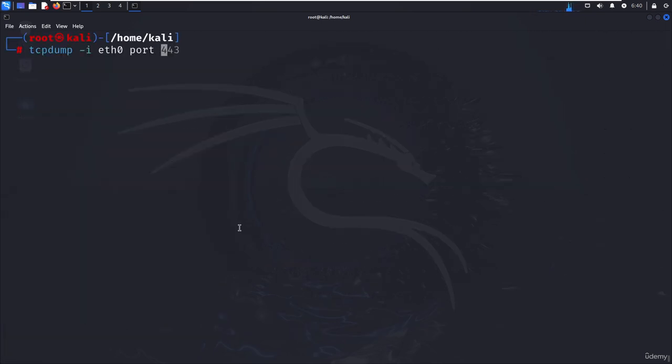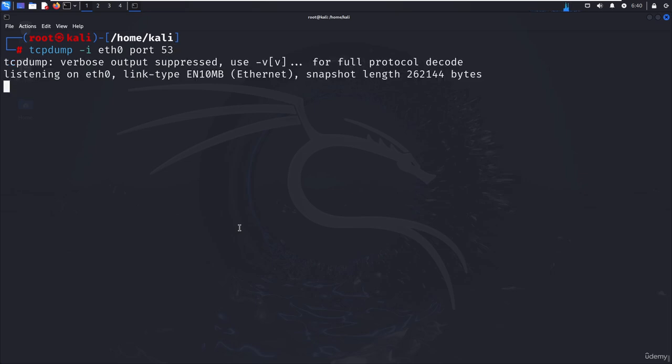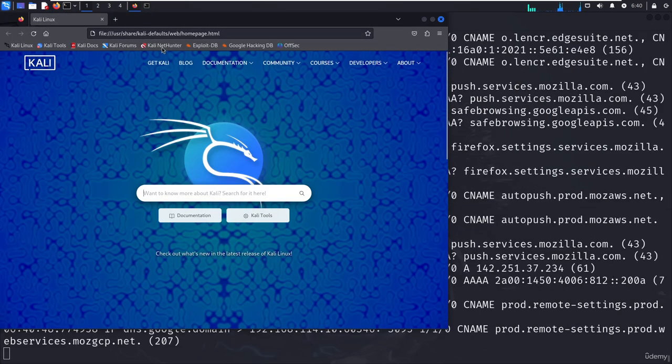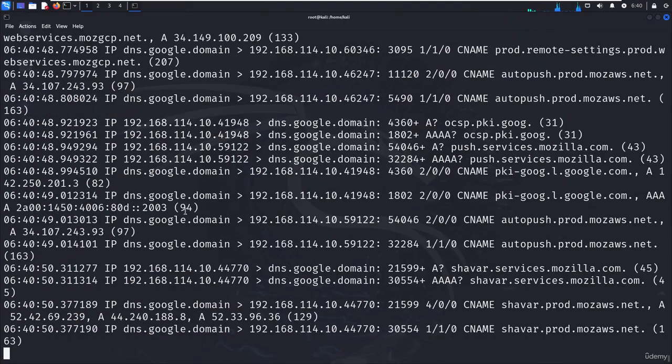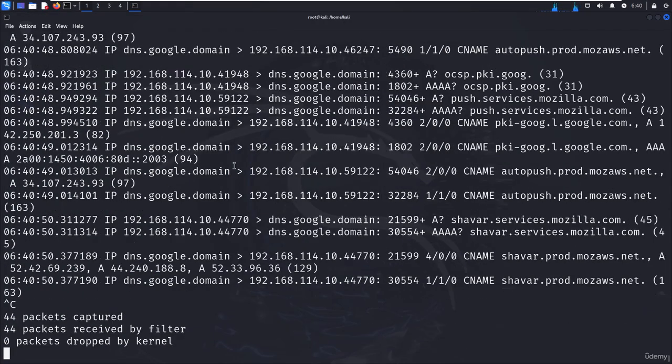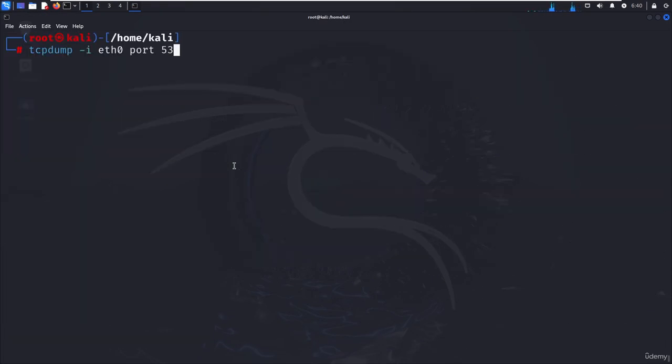Similarly, if you need port number 53, let me open a browser. Again, you will see a lot of traffic. Here is the traffic. Let me stop this one. So you can use tcpdump to capture packets for a specific port, specific services, specific interface, and so on. You can use it for all of this.